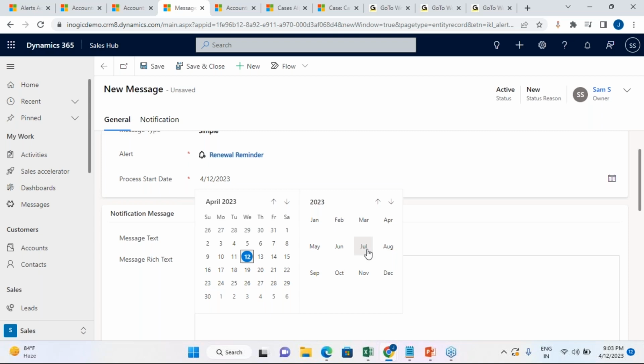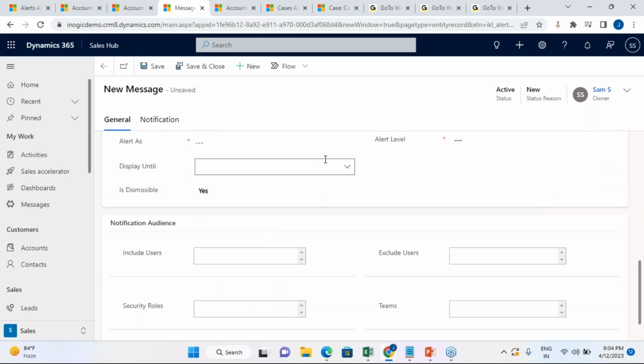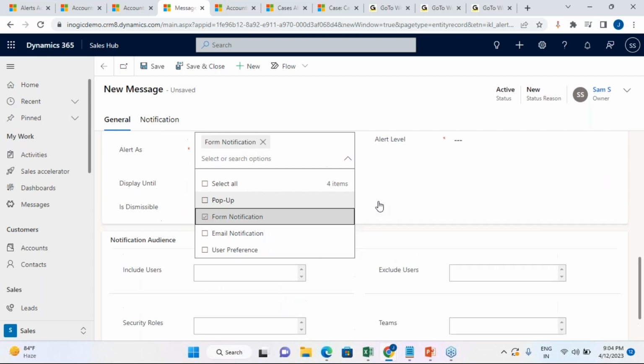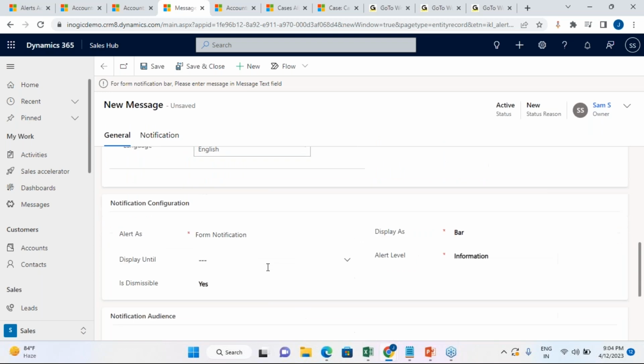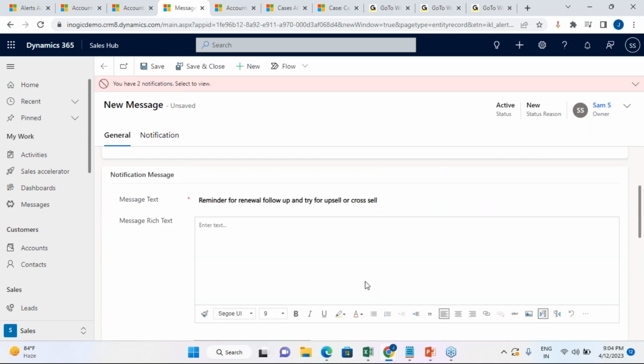So let's say for example the renewal is coming in July for this particular account, and if I want to set a notification for the prior month, June, yes, I can set the process start date as June, and I can select the date, so that it will trigger and notify the user based on the process start date that you set. For the demo purpose, I have now set it as today, and here you define the alert level. Over here, let's say for example, I've selected the form notification, information, and I have not set any target audience. That means by default it will send it to all the users.